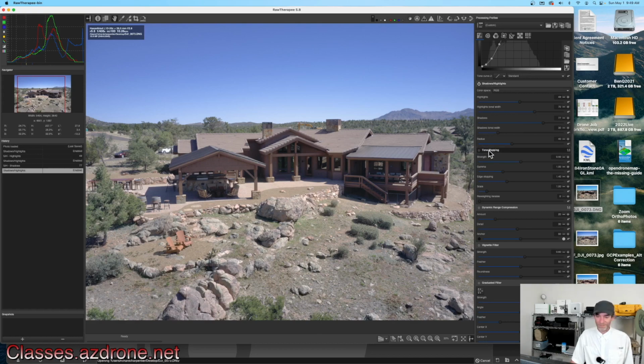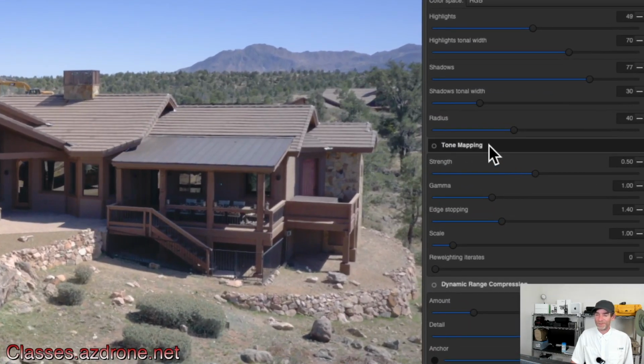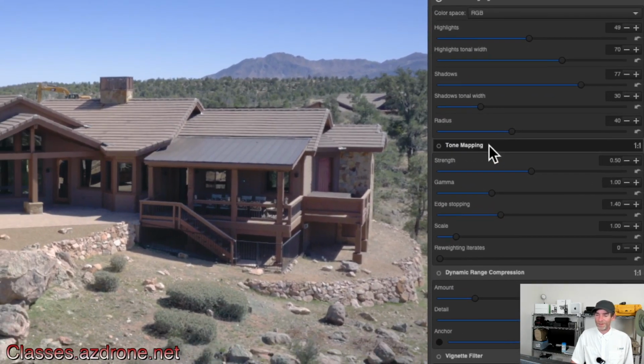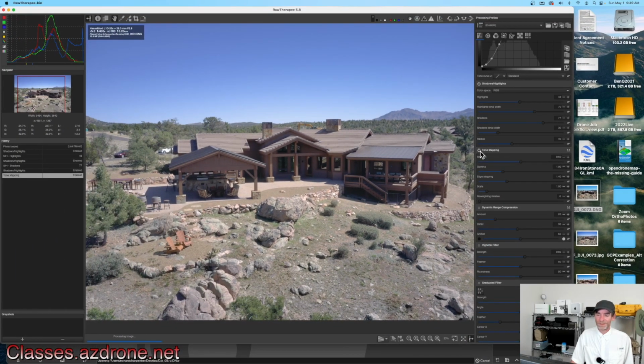The next item below that is tone mapping. A lot of people associate that with HDR. And we are going to turn tone mapping on. I'm going to zoom back out before I turn it on. So let's go ahead and hit that really quick. And that definitely popped things up a little bit.